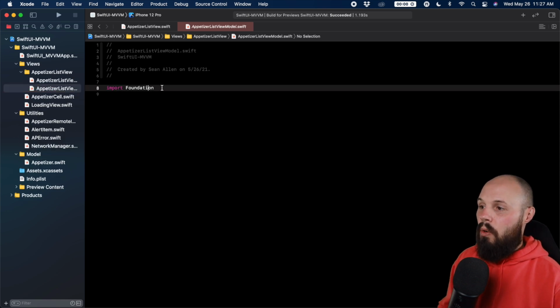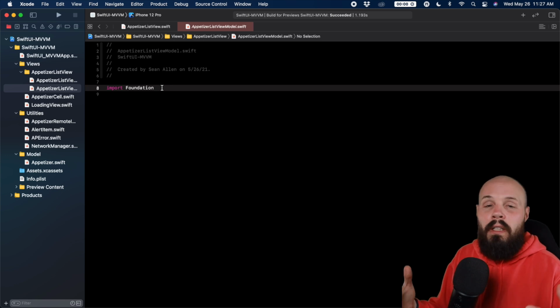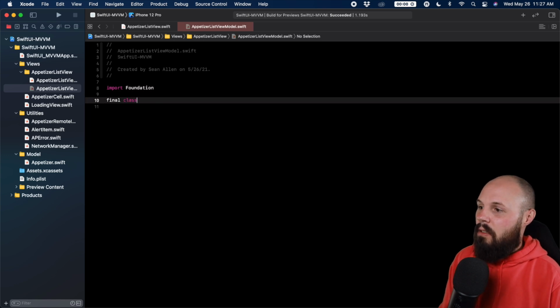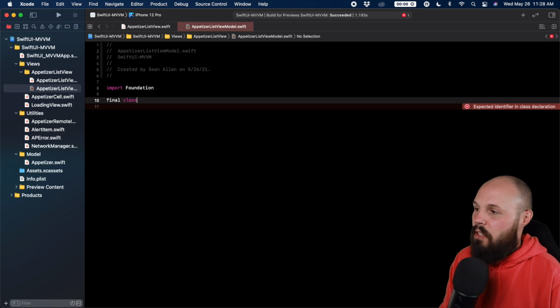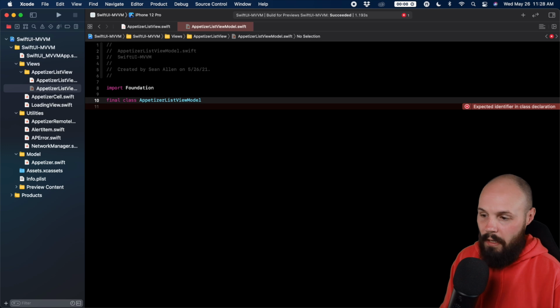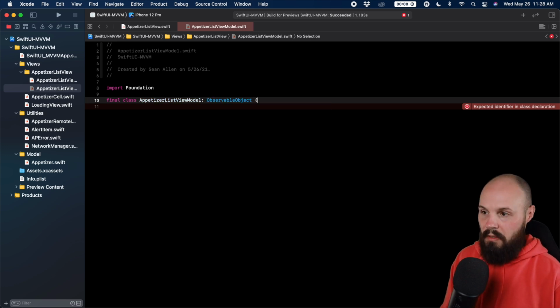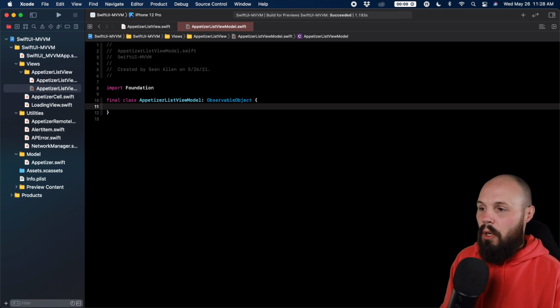Okay, cool. So now we want to create our class that is our view model. And the reason the view model is a class and not a struct is because we need to maintain state, right? The stuff going on in the view model needs to persist. So let's make this a final class. By the way, the final keyword just means you can't subclass it. It's just a small optimization. So we'll do appetizer list view model. And that is an observable object. Basically what this means is this object is able to be observed. You'll see that when we actually connect our view and our view model.